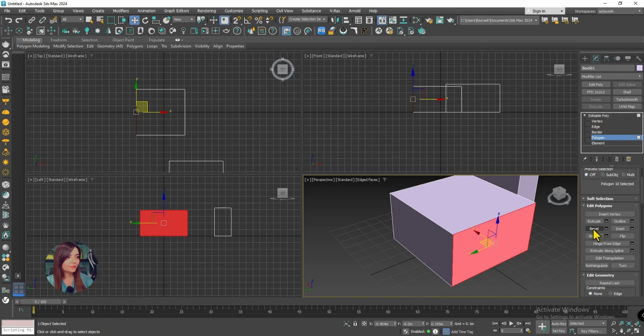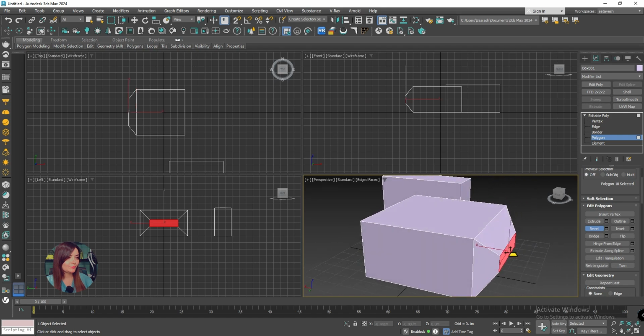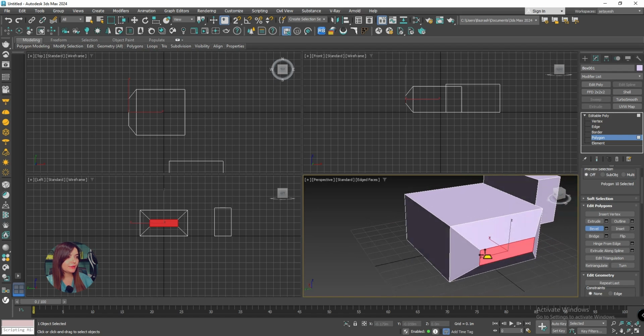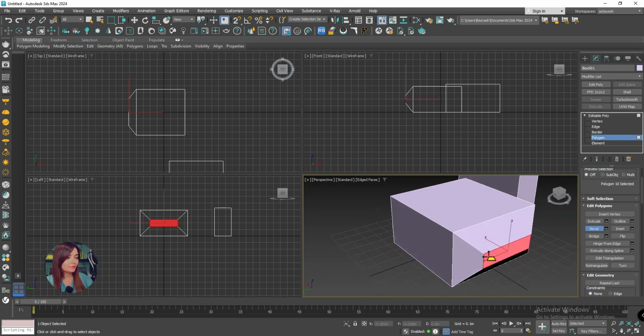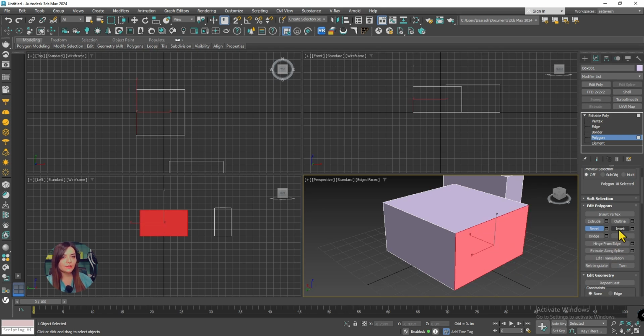Okay, and bevel. Bevel is like extrude and inset at the same time. Look, I extrude and then, great for adding decorative or some details. And what about inset?